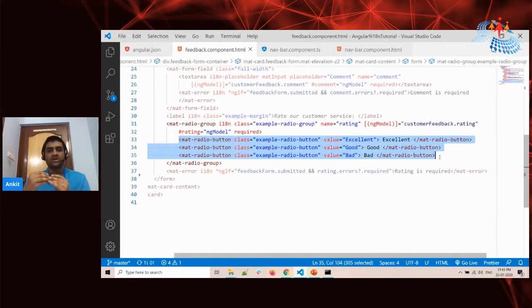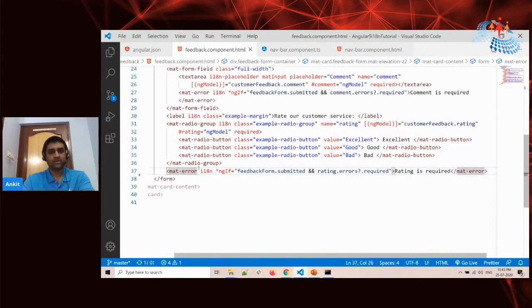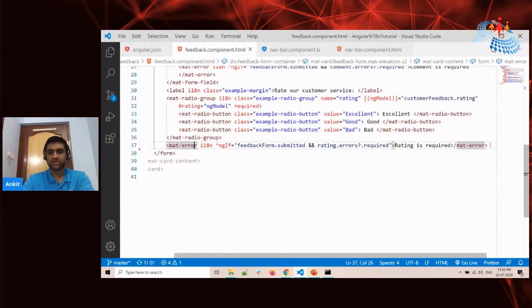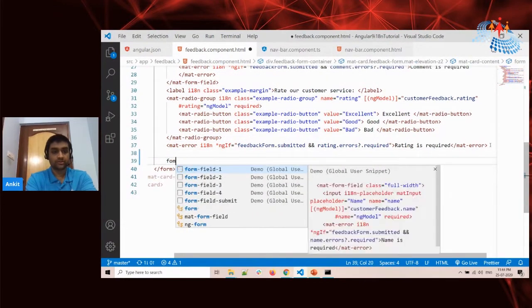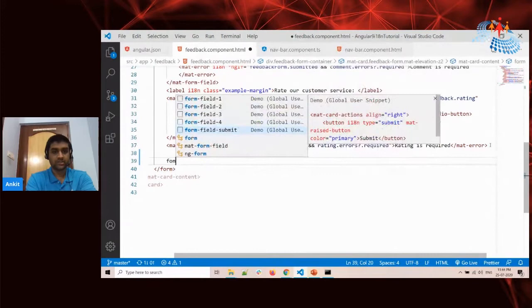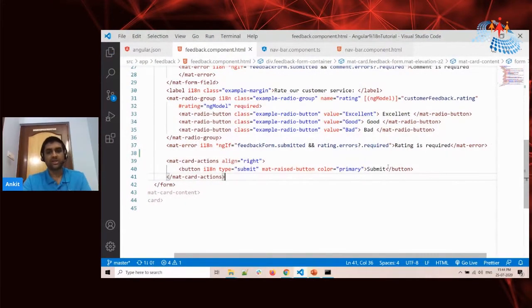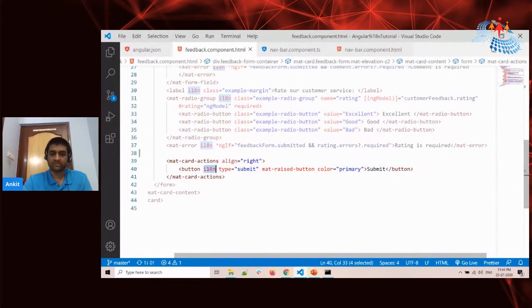So this is a customer feedback rating. I have given three options: excellent, good, and bad. These three will be translated to another language. And we have marked the error also for translation. Lastly, we have a submit button, and we have marked it for translation too.